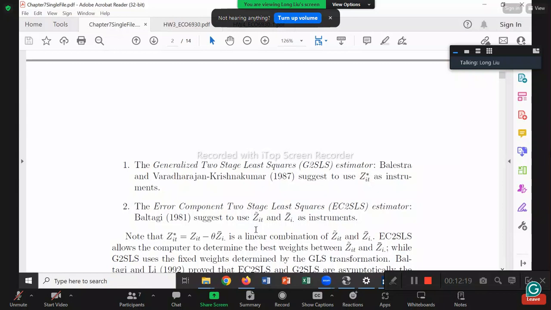Since the definition is z_it minus theta z_i bar, I can rearrange a little bit into z_it minus z_i bar, plus the z_i bar and minus theta times the z_i bar. So minus the z_i bar and plus the z_i bar, and then minus theta. These two are basically plus one, minus one, so they can cancel each other. So the original theta goes to here, right?